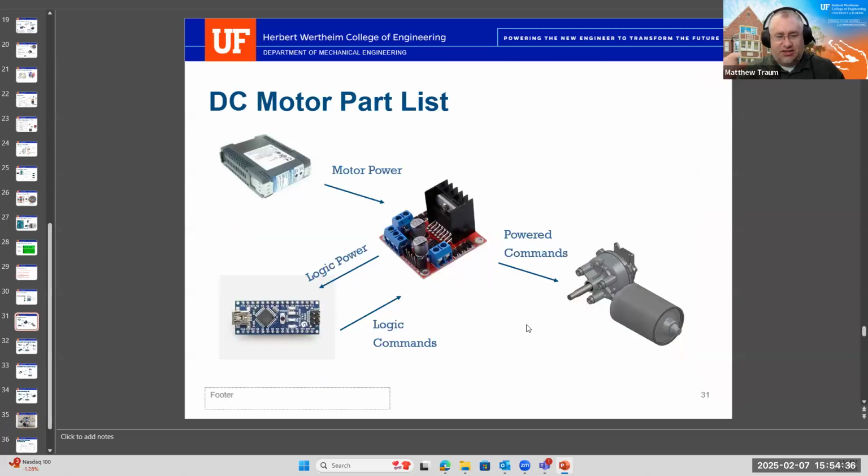Just to give you a sense of what you need to get started, if you want to build some of these things yourself: for a DC motor, you obviously need the motor itself. You need a motor controller. You need a 12-volt power supply, and then you need some command logic, like an Arduino Nano, for example.